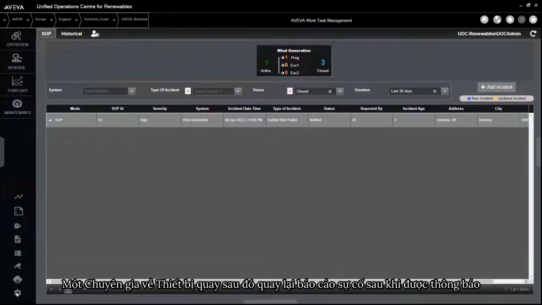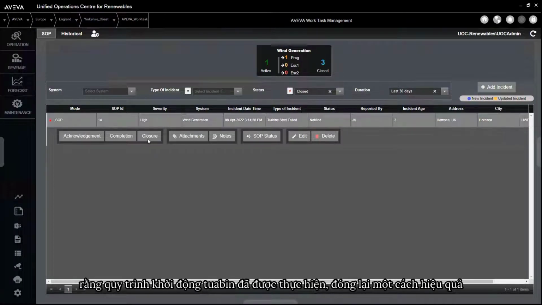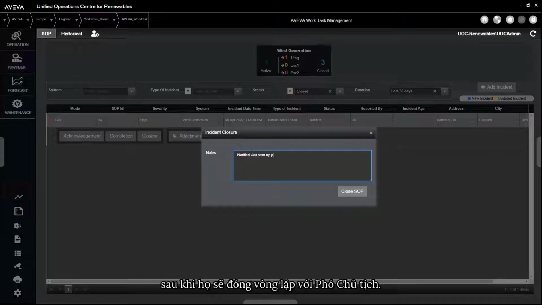Our rotating equipment expert later returns to the incident report after being notified that the turbine startup procedure had been executed effectively, closing out the ticket. After, they will close the loop with the VP.